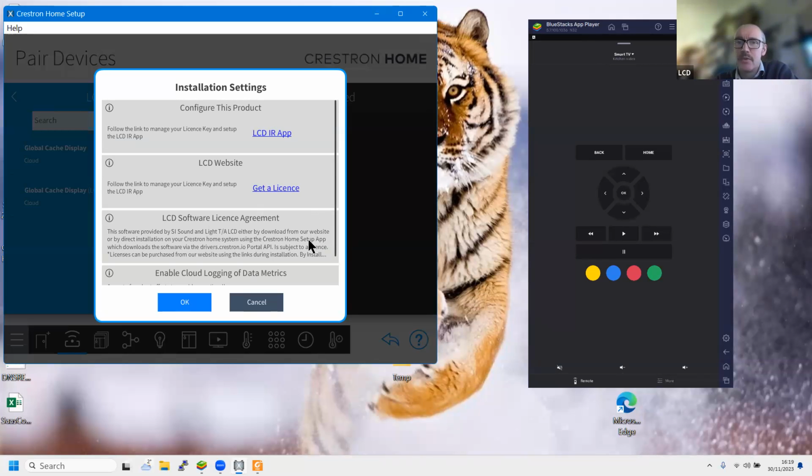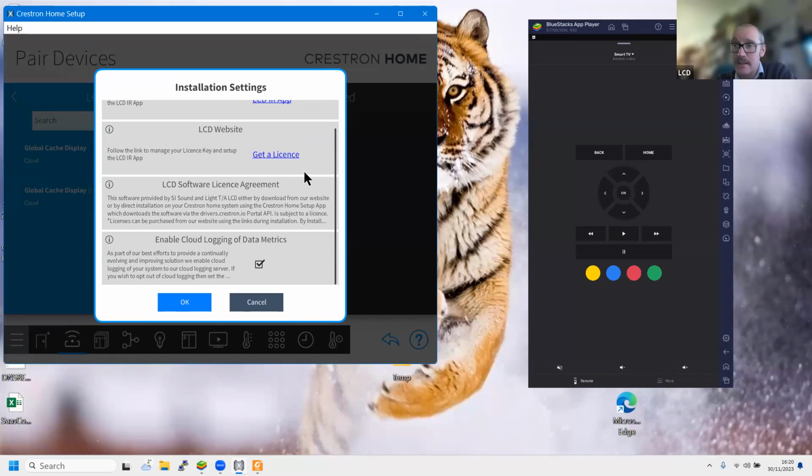And you get a prompt immediately during the setup with a couple of different bits. We've got a link to the LCD IR app. We've got a link to our website, which is just to enable you to go and find a license key for the product. We've got our software agreement, and we've got opt-out of our cloud logging. We have from this driver and going forward, and we're going to bring that to our legacy products. We're implementing a system of cloud logging of metrics so that we can continually improve our products. If you do wish to opt out of that, that is possible at this stage.